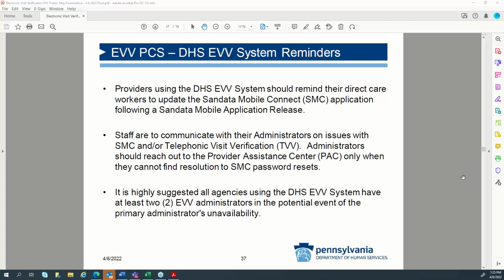So for providers who are using the DHS EVV system, they should remind their direct care workers to update the SANDATA Mobile Connect, or SMC, application immediately following a SANDATA mobile application release. Staff are to communicate with their administrators on issues with SMC and/or telephonic visit verification.